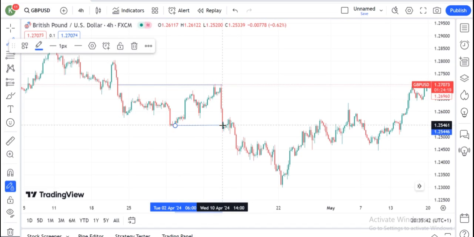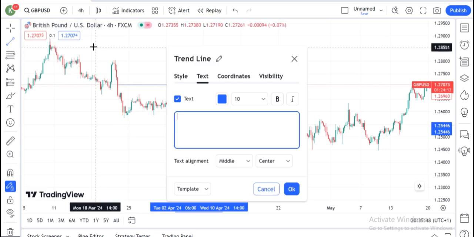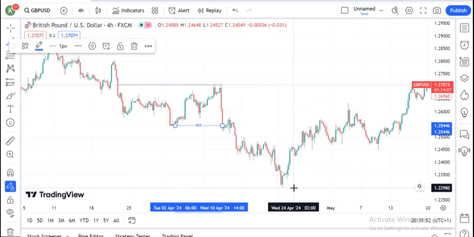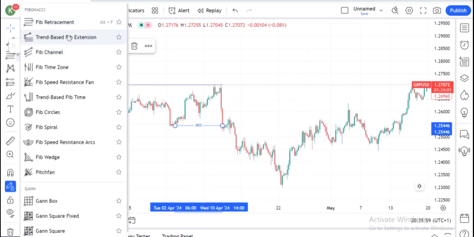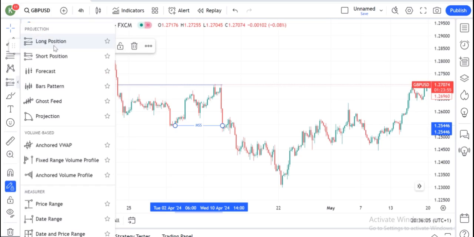So when you draw like this, for a particular tool, you can label it with settings here. If it's MSS, you can label it as MSS, which is market structure shift. That's what you can do with that. And then the next one is the Fibonacci tool and other tools that you can use while you're trading. And then we have the long position, short position, forecast, and all.